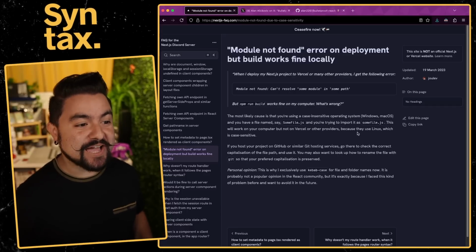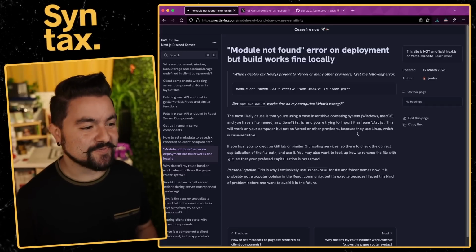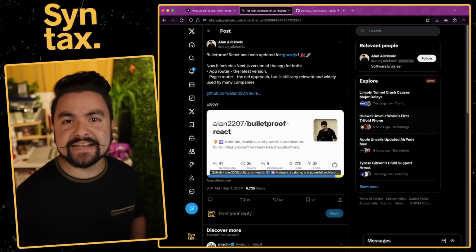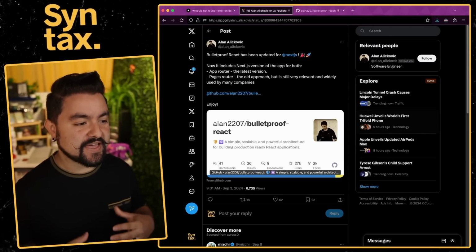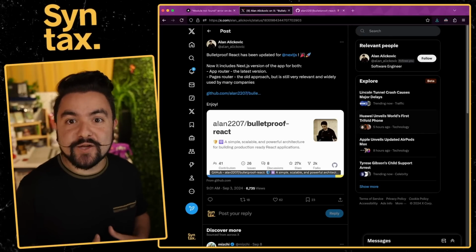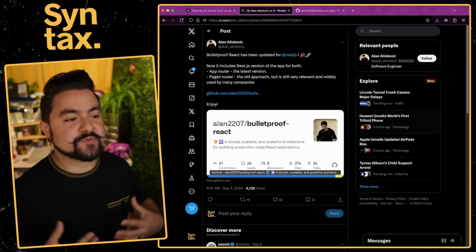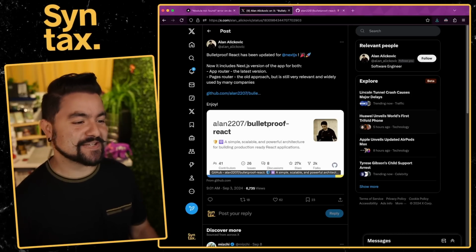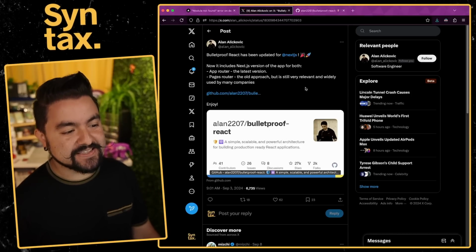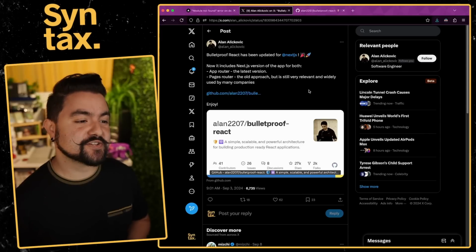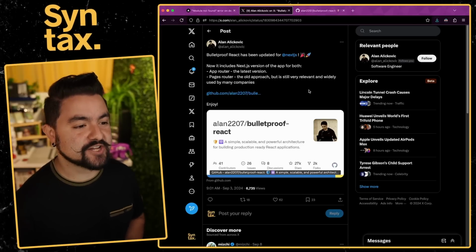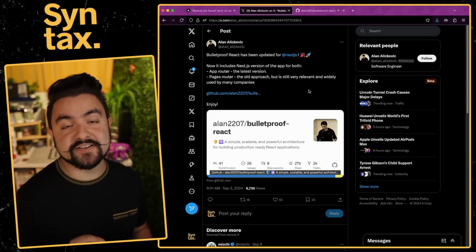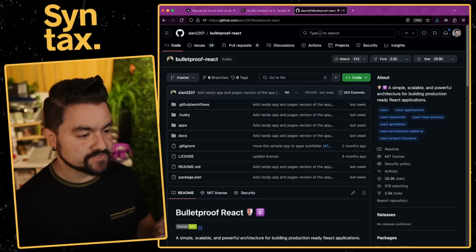Now, to implement this, we're actually going to take a look at the bulletproof-react repo. So if you haven't heard of bulletproof-react, it is a GitHub repo that has recommendations for how you should work inside of a production React and now Next.js code base. So just last week, Alan updated the guide to also have recommendations for the app router and pages router in Next.js. But they have a section that talks about file naming conventions. So let's take a look at it.